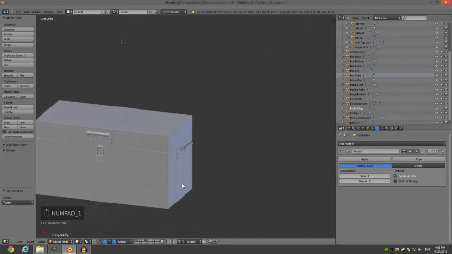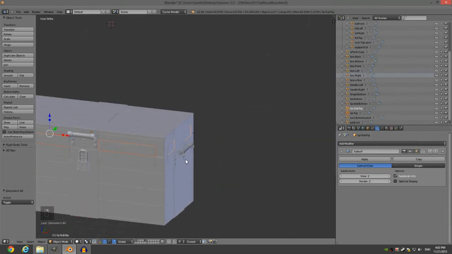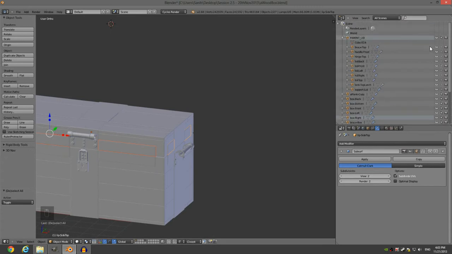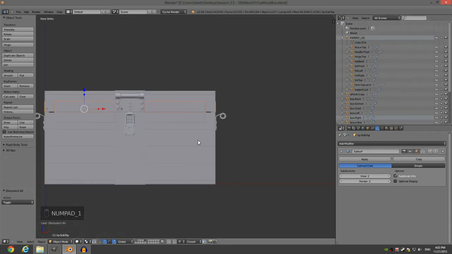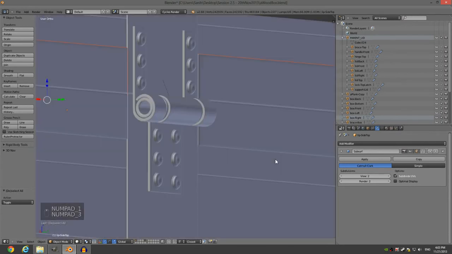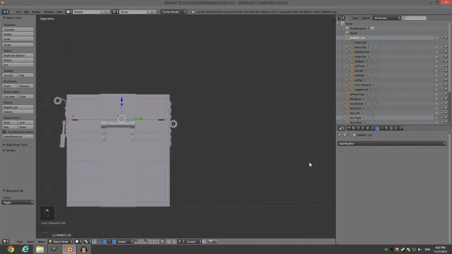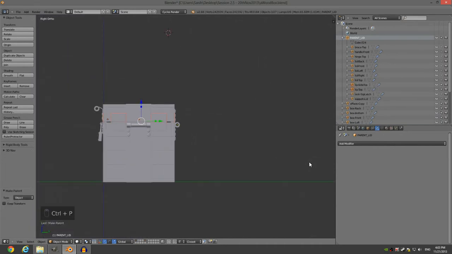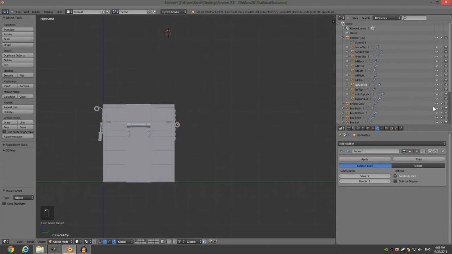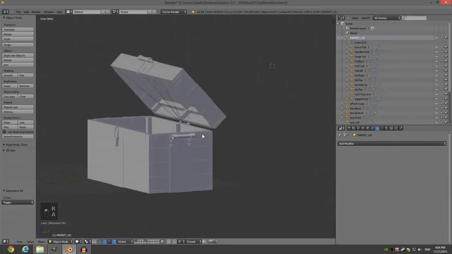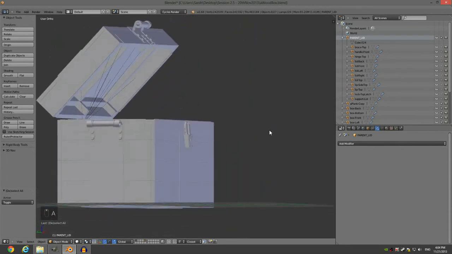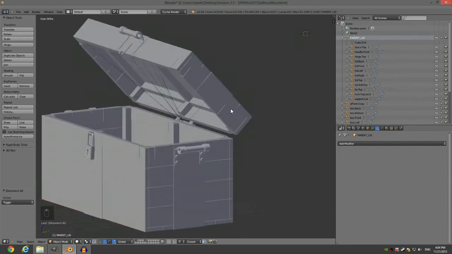Now what I want to do is add these two to the parent object. So Control P, object, and they've been added to the existing parent. So top, right, and they've been added. Now if I choose the parent and I rotate, I am rotating the whole thing. That's absolutely what I want.